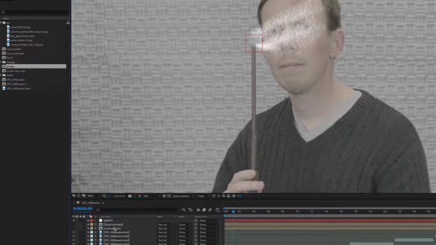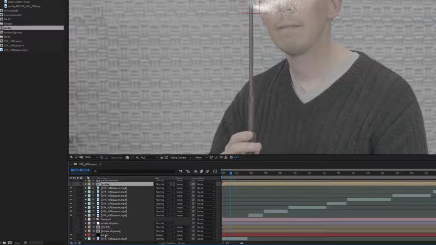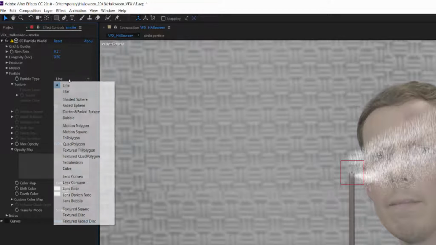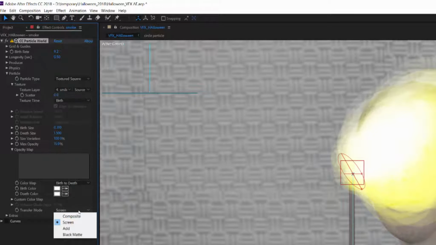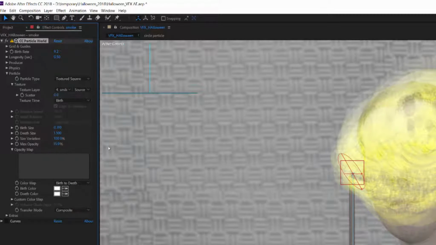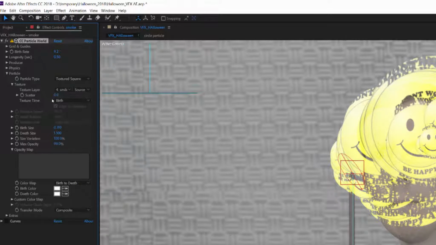Okay, so I'm going to put that smiley face pre-comp in here now, and I'm going to hide it. And I'm going to go to my particle world layer, and I'm going to choose particle type, and I'm going to choose textured square. The textures down here are for your custom particles. So from textured square, I'm then going to choose my smiley, and I'm going to give it a composite instead of a screen. Maximum opacity 100 so we can see what's going on. Okay, now I chose this to demonstrate what scatter does.